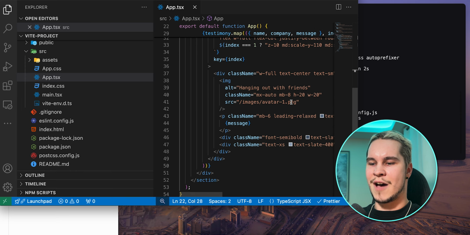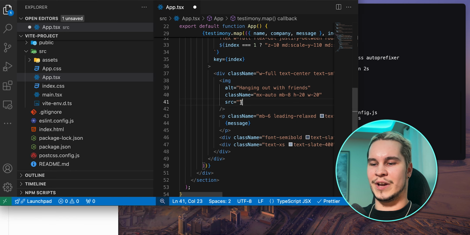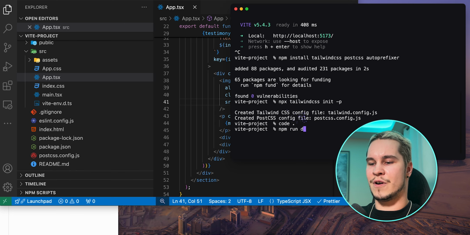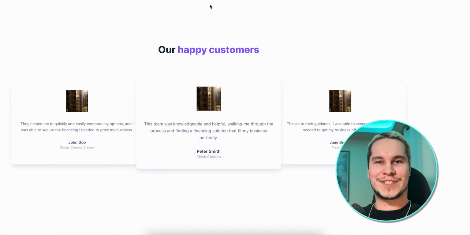Then I don't have this image locally, so just remove it. And then we will be just using Picsum to generate an image for us. Save the file, run the development server. Alright, we have successfully configured Tailwind in our React app.